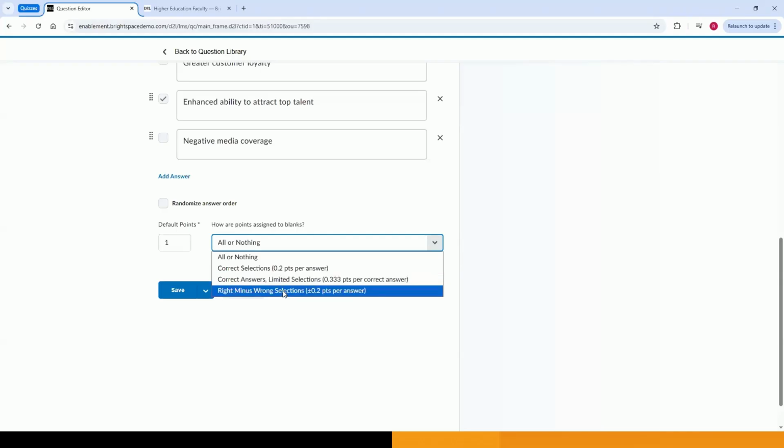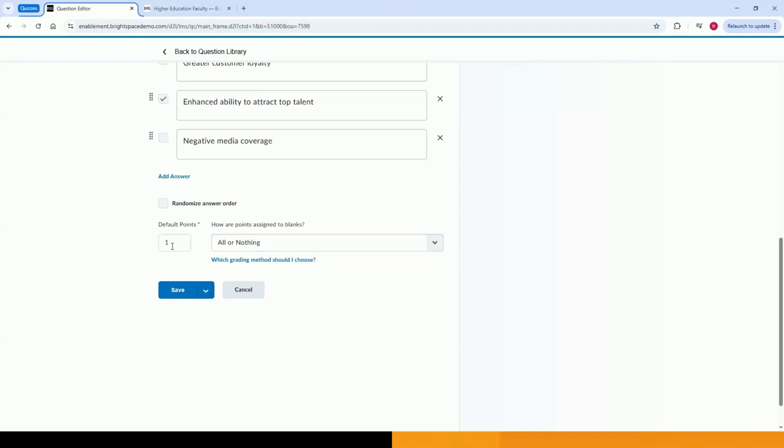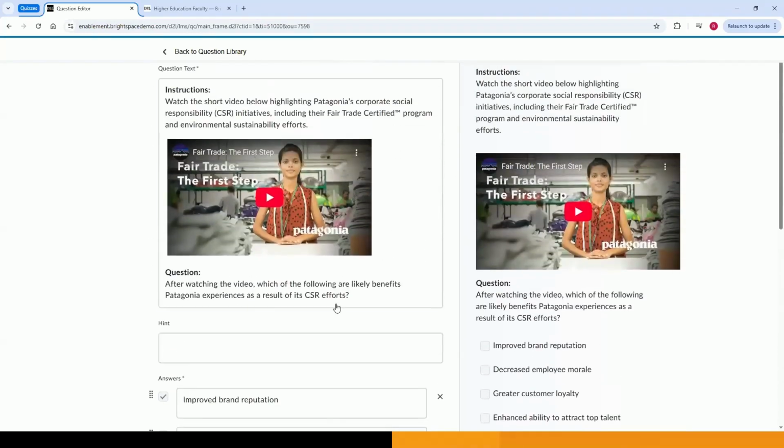And then finally, right minus wrong. That means points are evenly distributed across all answers, so learners can earn partial points for each answer correctly selected and left blank. But learners will lose points for answers incorrectly selected or left blank. It's important to note here that learners cannot receive less than 0 points. I'm going to leave that as all or nothing and scroll right up to the top here for some additional options that we have.